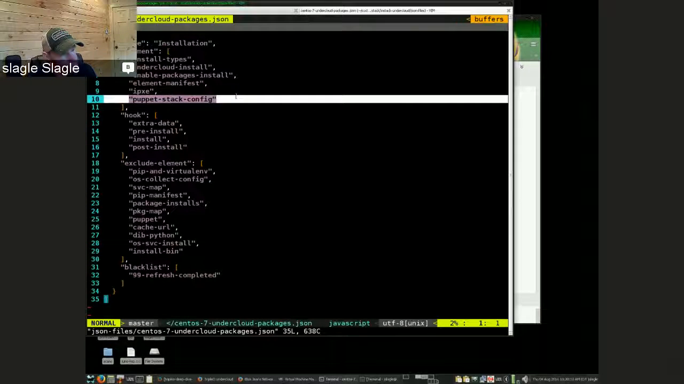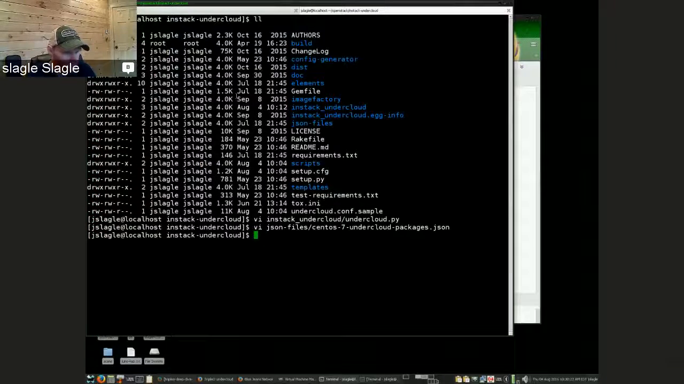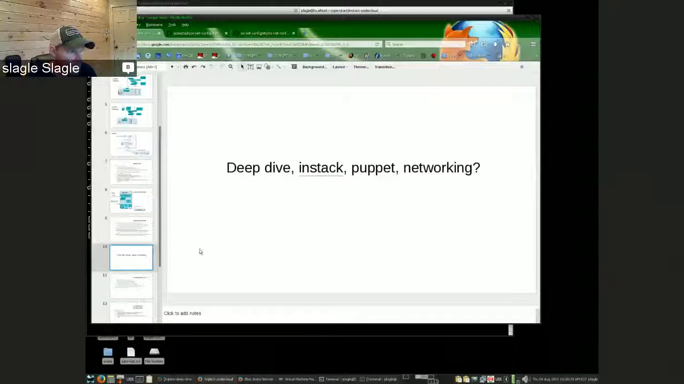So yeah, I just wanted to show that JSON file real quick and what's driving instack and where the list of elements comes from. All right, let me go back to the slides real quick.